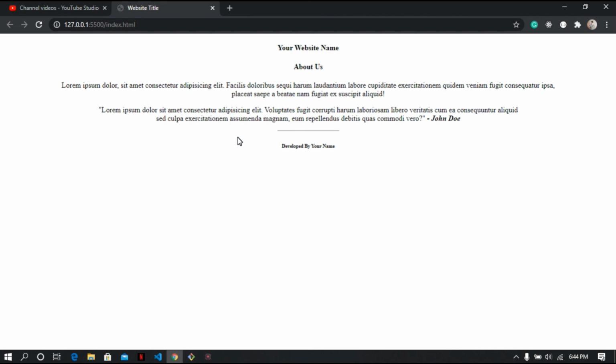We have image and hyperlink tags with the attributes. We'll come to that part, and it will be more fun.